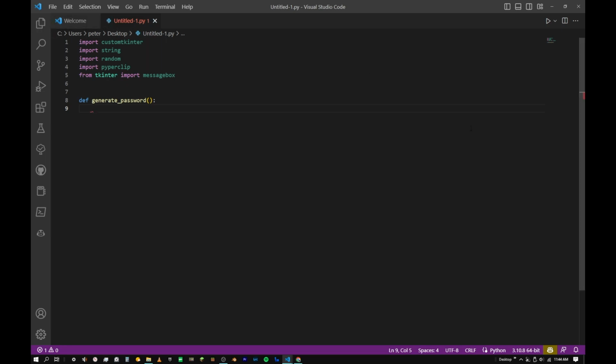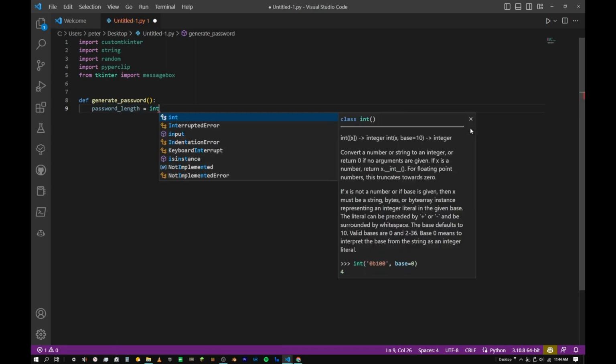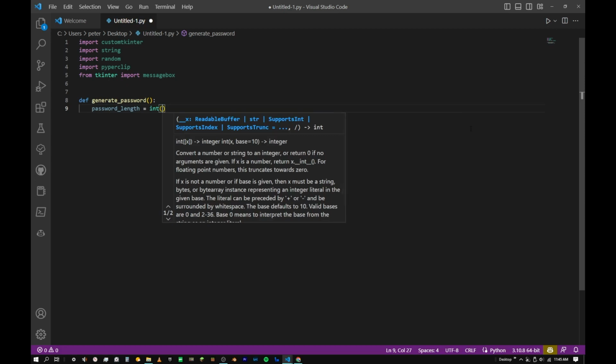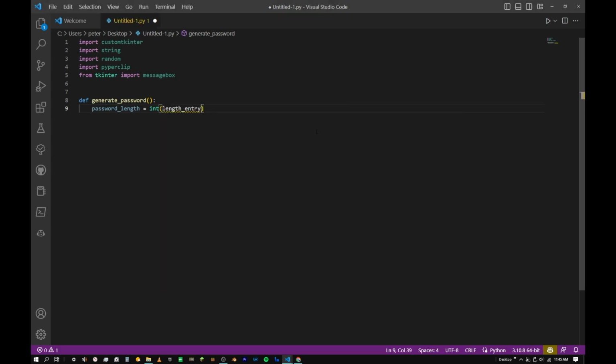Okay, so now we're going to type password length equals int for integer, and then we're going to type length entry dot get, and then more brackets. If you're wondering why there's a little squiggly yellow line, that means length entry is not defined, which means we haven't made length entry yet. That doesn't matter because we're going to make it later.